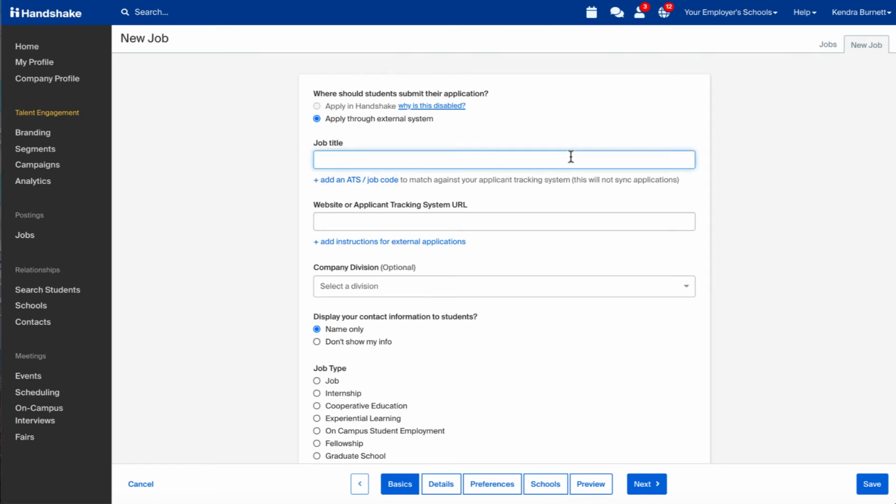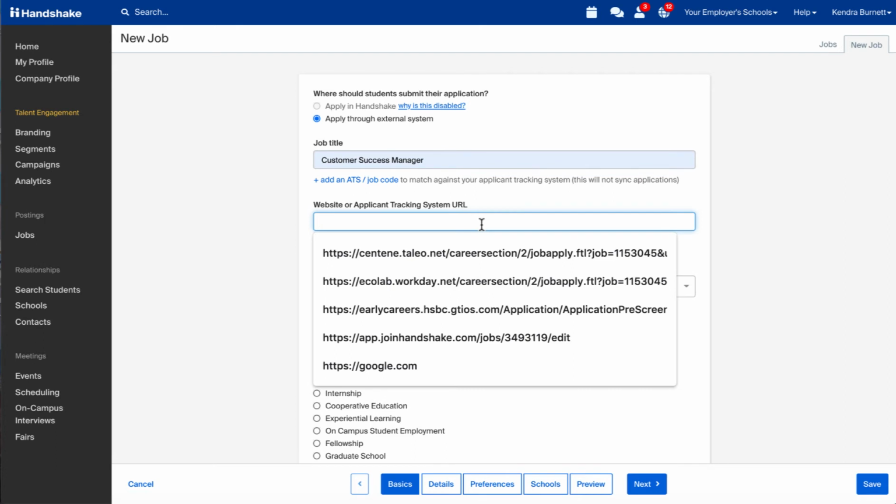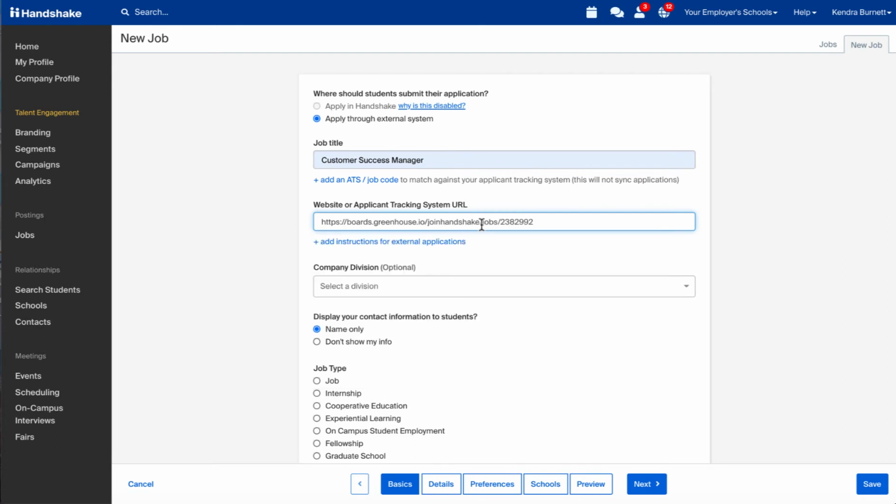So in an instance where you're trying to hire for something like, let's say, a customer success manager, you'll want to make sure that you put in the URL that points directly to that position, such as one that you would see here, instead of sending someone to just an open job board where it shows all of the different options.